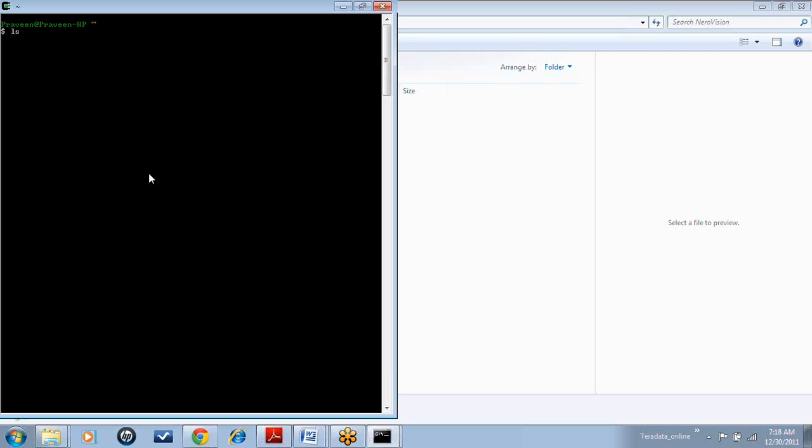If I type ls at the prompt and press enter, it will give me the list of all files or folders which exist in the current directory. So how do I find out in which directory I am right now? PWD, it is present working directory.